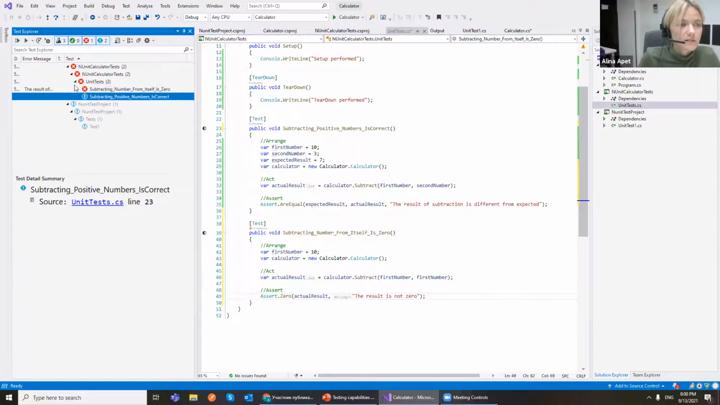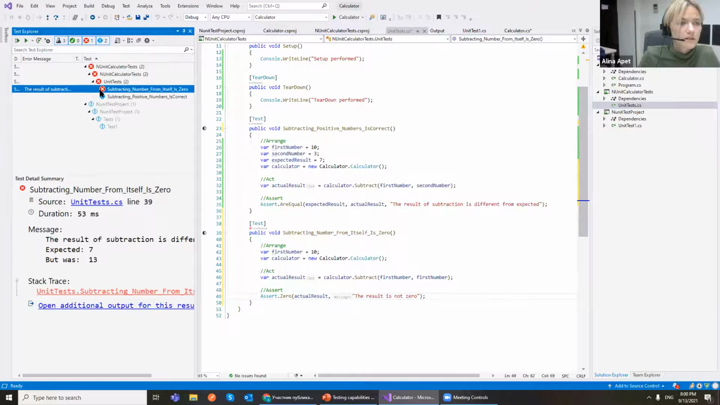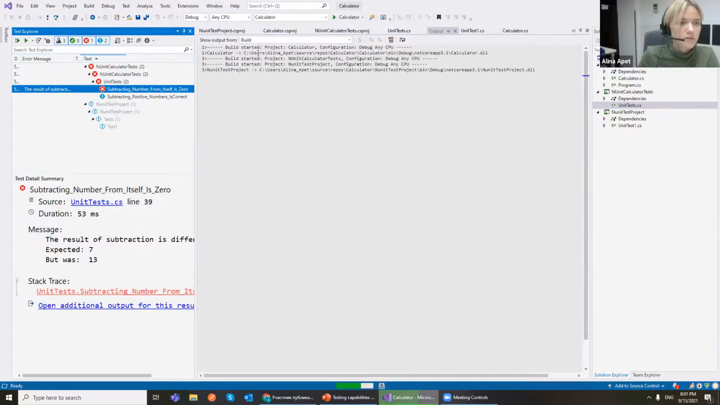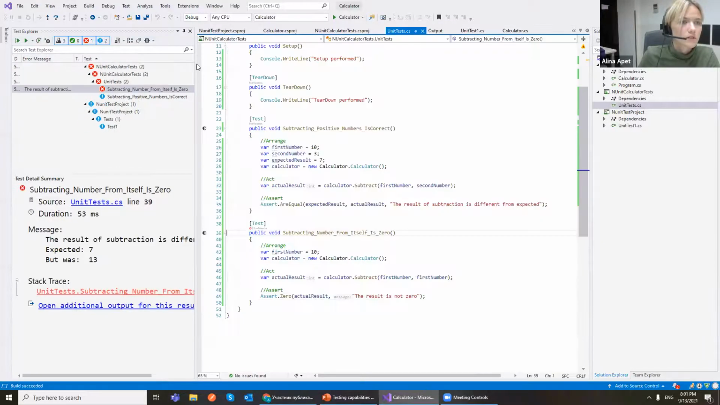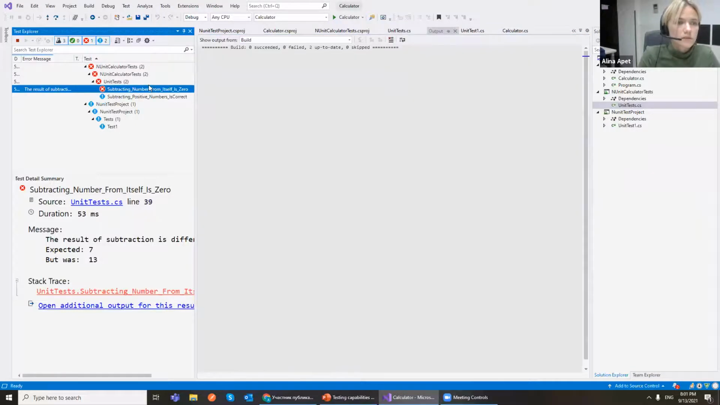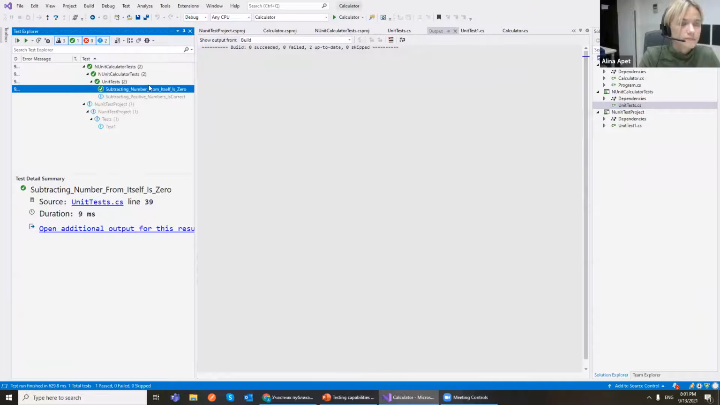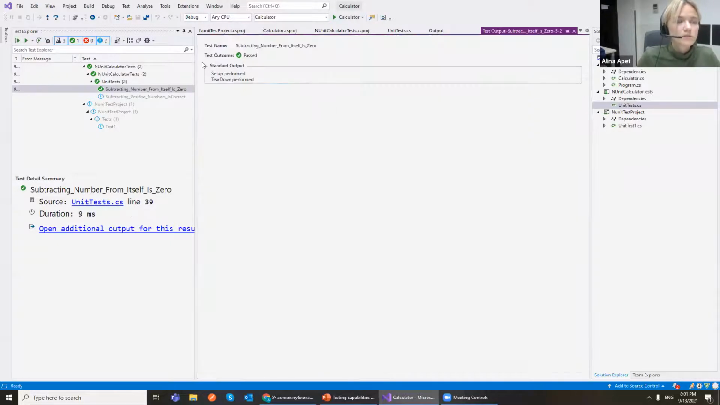And it appears in our test explorer. We need to rebuild, F6. F6 is a hotkey for building a project. And run it once again. It's passed. Why? Because test data is right, and subtraction works fine, so no problem.